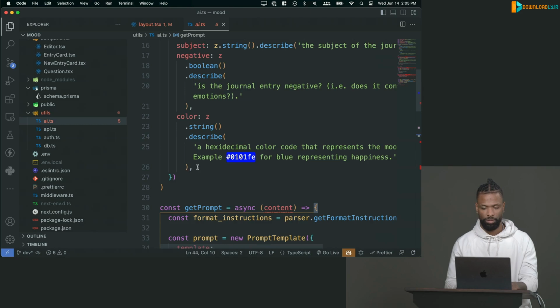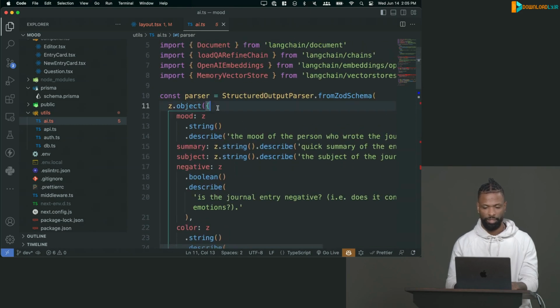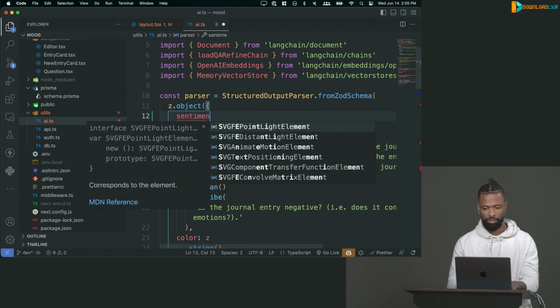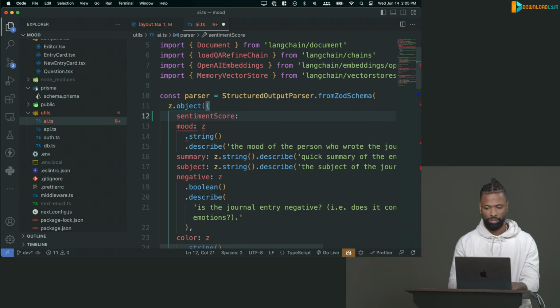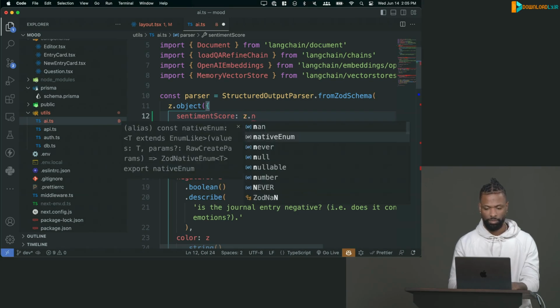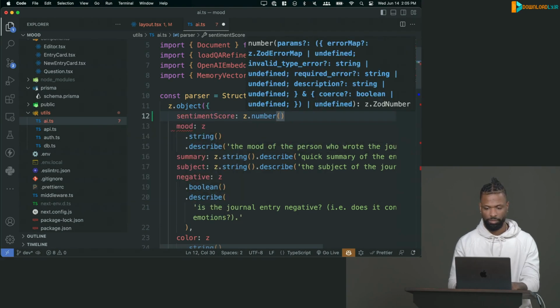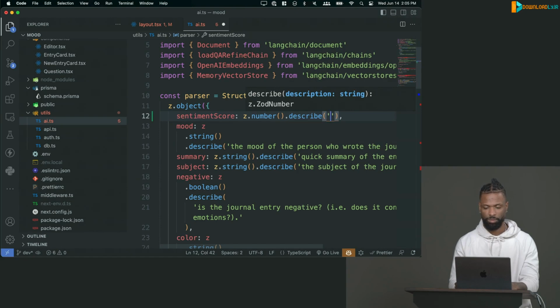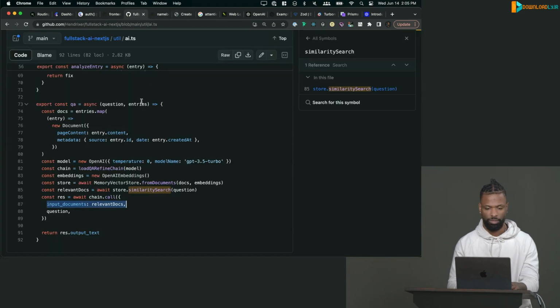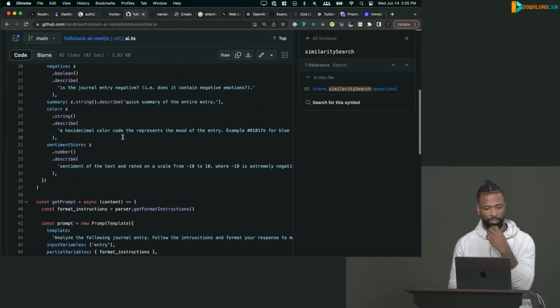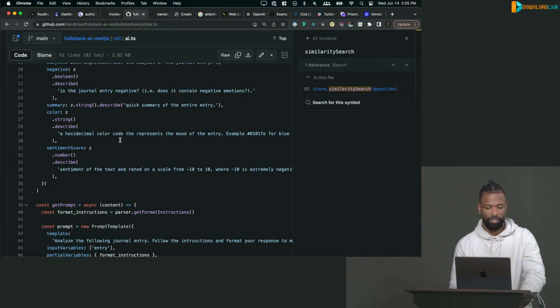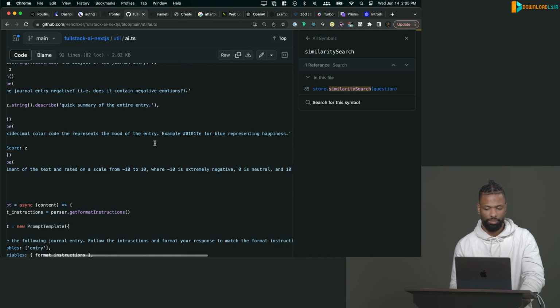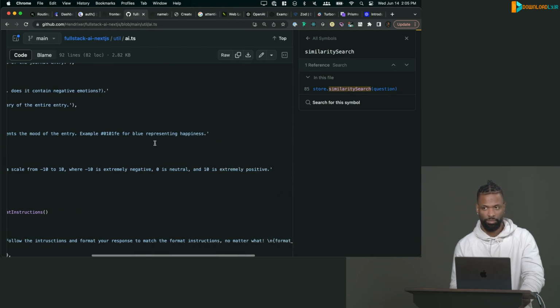So I'll go to our schema in this parser here, and I'll just say sentiment score, and I'll say this is a z.number, and describe. I do remember, I think this one was struggling a little. So I'm probably going to use the one I used before, which for this one I described as: sentiment of the text, rate it on a scale from -10 to 10, where -10 is extremely negative, 0 is neutral, and 10 is extremely positive.